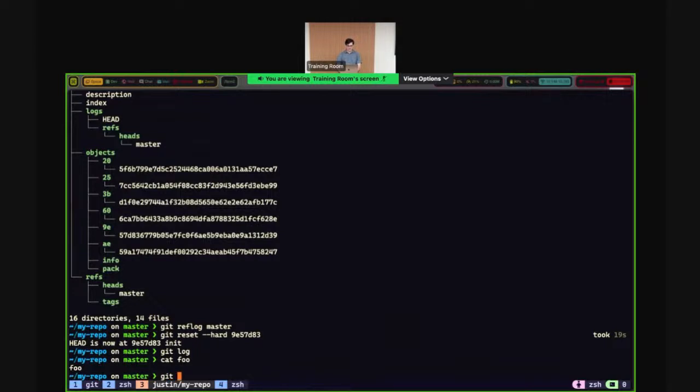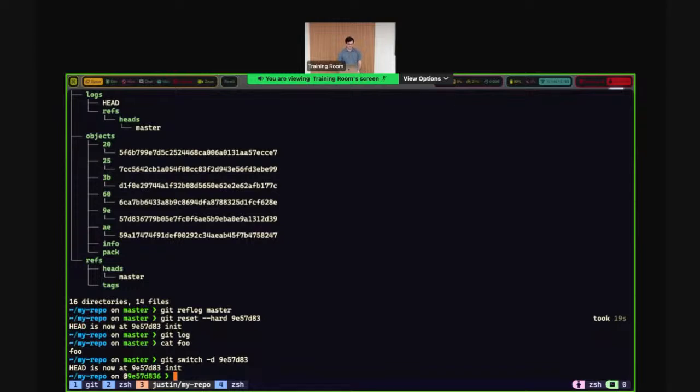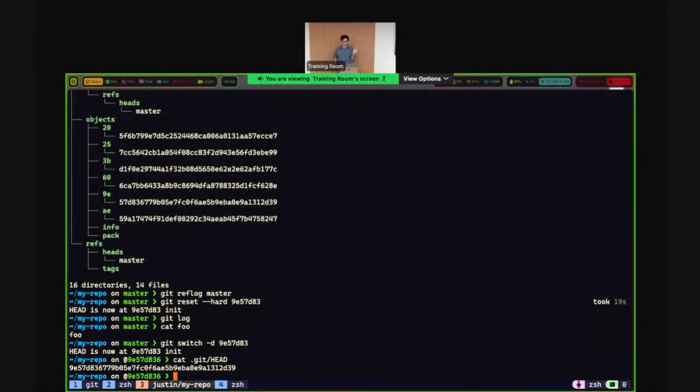We'll do git switch, and we'll put -d because we want to force it to go into a detached head state. We can specify the commit here. Now you'll see it no longer says I'm on master. I'm now on 9e57, which is actually the same commit master points to, but I've directly checked out the commit. And if we cat the contents of the HEAD file, we'll see it no longer says refs/heads/master. We've directly checked out that commit.